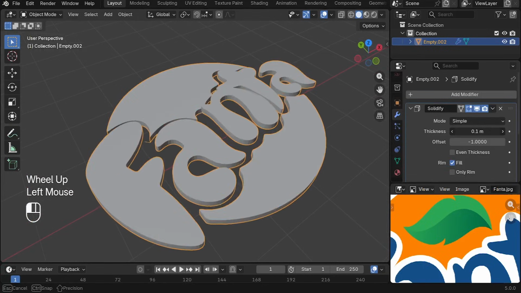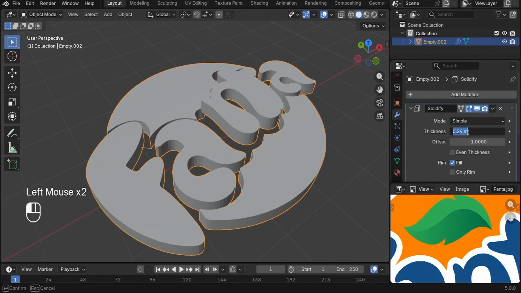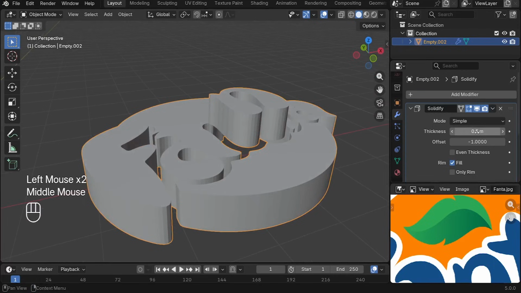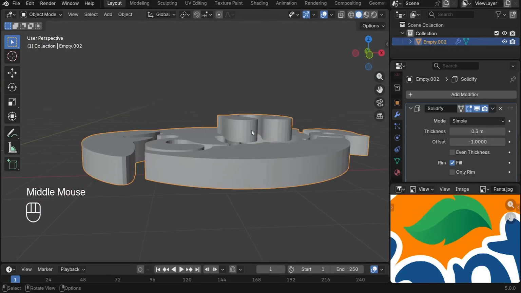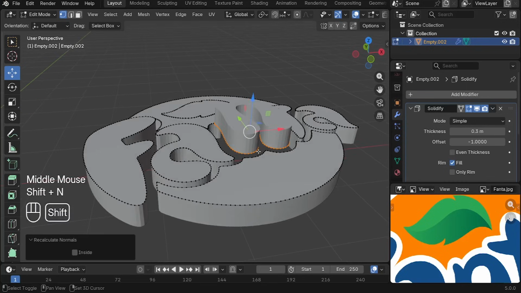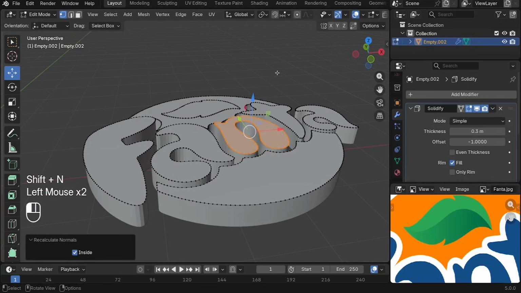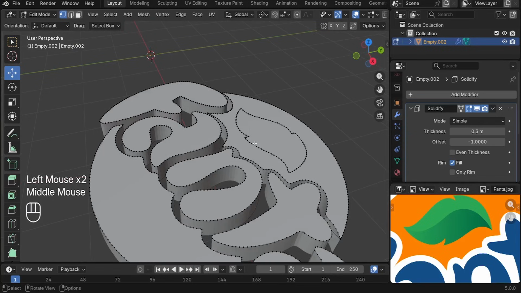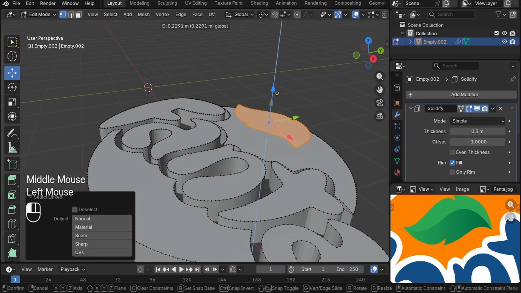And we can increase that thickness up, something like 0.5. Maybe that's a little bit too much. So 0.3 is gonna do it. And we can inverse. Let me just press L to grab it, Shift N, and push it to the inside. Okay, also for this leaf, we can take it a little bit up.